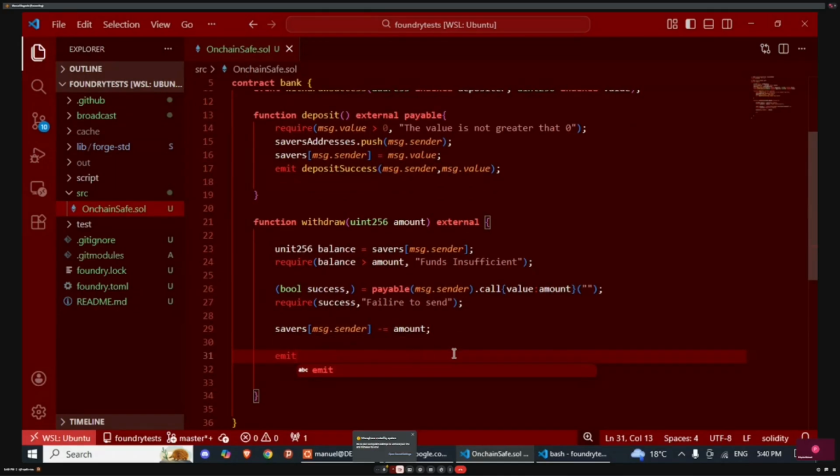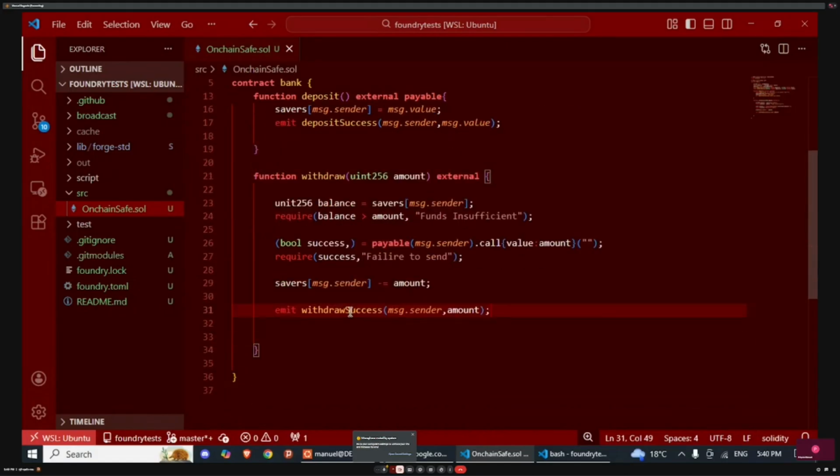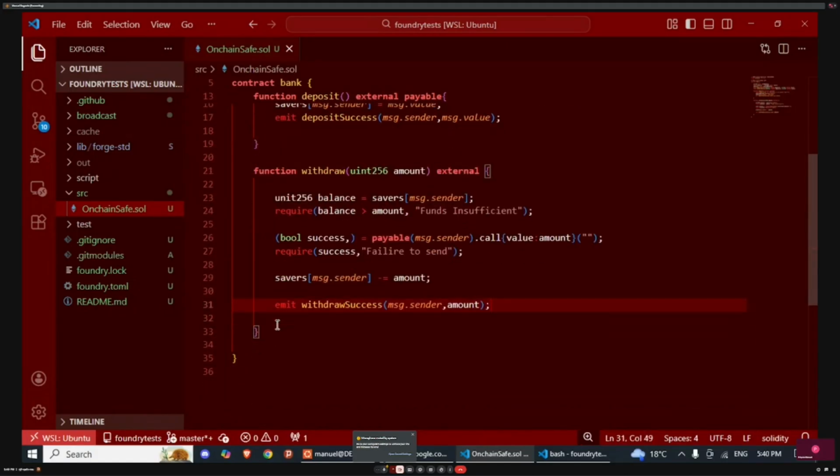And then after that, we can emit the event. The event, say, withdraw success. Their address, of course, would be msg.sender. And then the value that they've withdrawn, in this case, it's amount. Okay, so those are two functions.